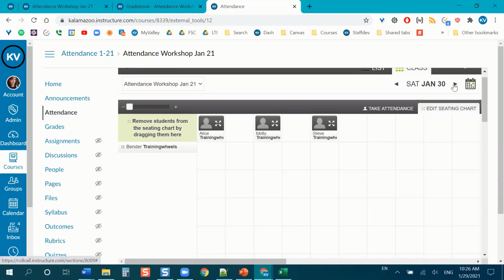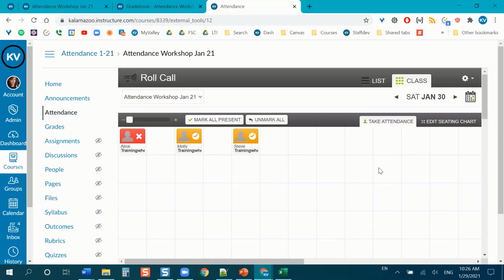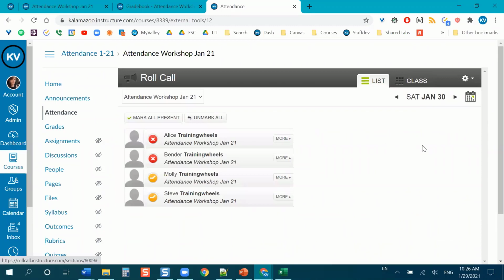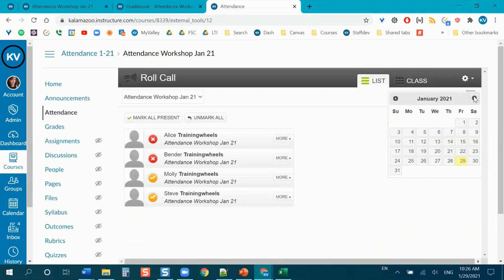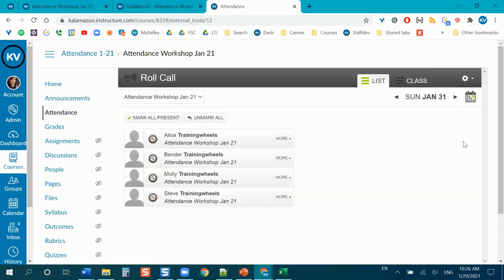And then you can take attendance from here. I'm on the Edit Seating Chart tab. If I go to the Take Attendance tab, then I can do it by seating chart. If you are a visual person and you want to take attendance based on where people are sitting, that is an option. I'm going to head back to list view over here. To change the day, I notice I have a calendar up here with little backward and forward arrows. I can either click on the calendar and choose a day, or I can just hit the arrow and that'll take me to the next day.